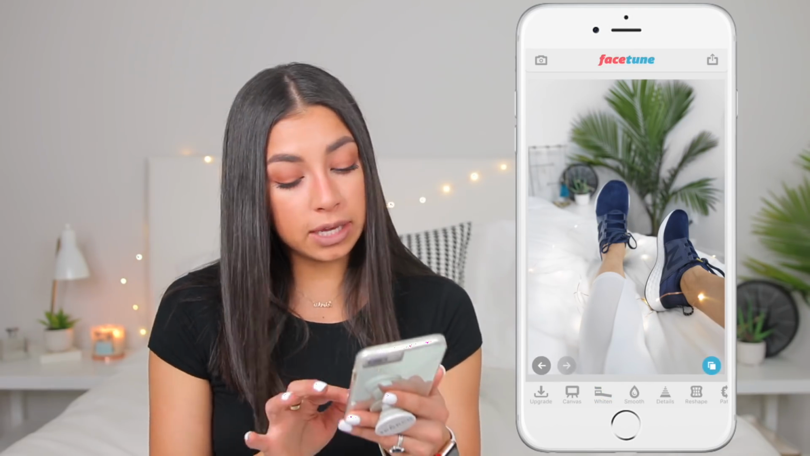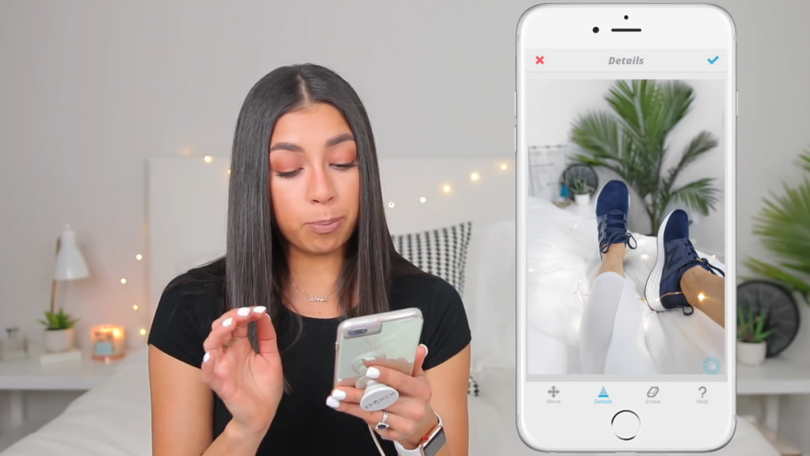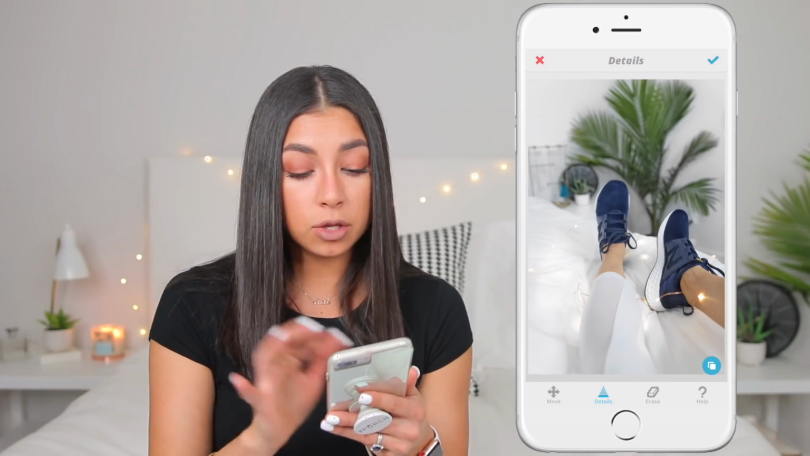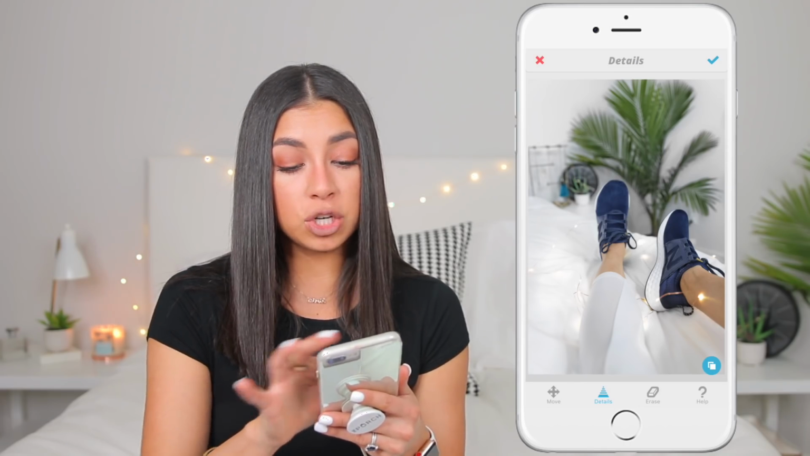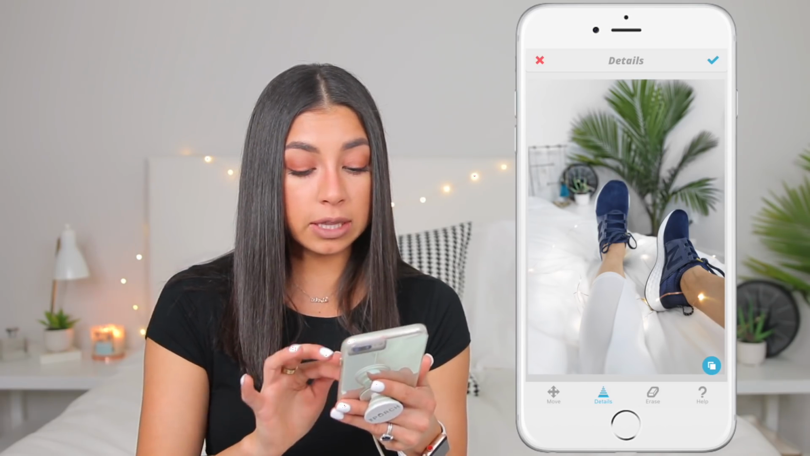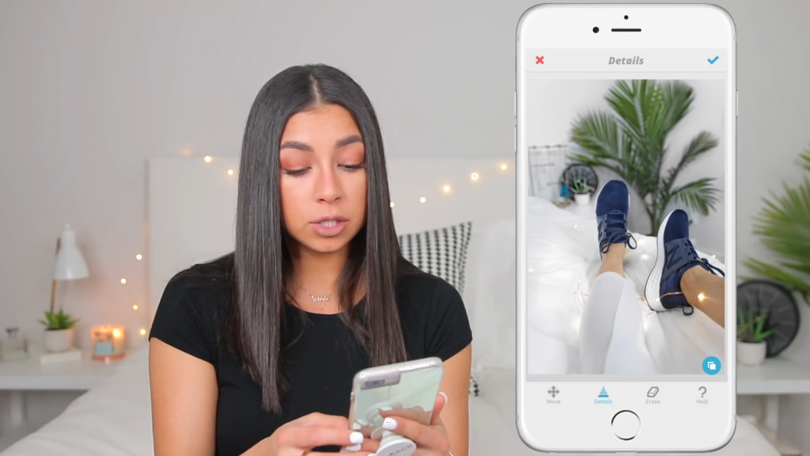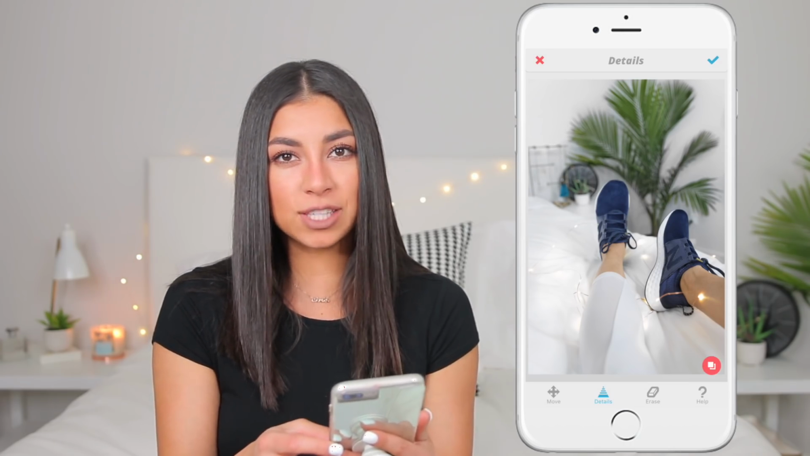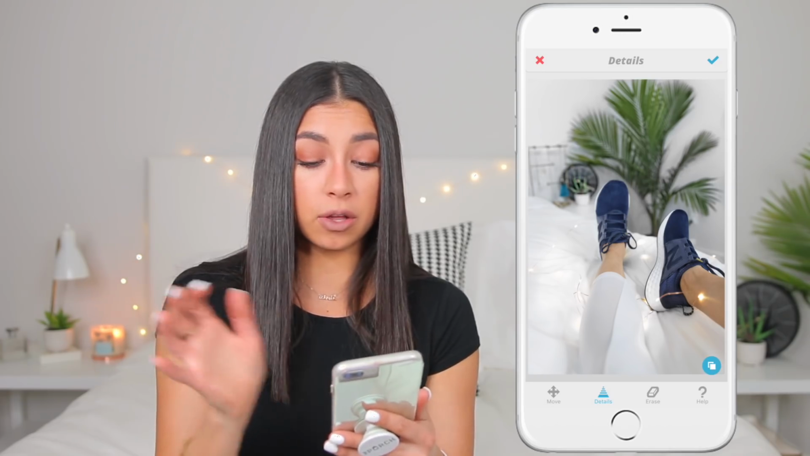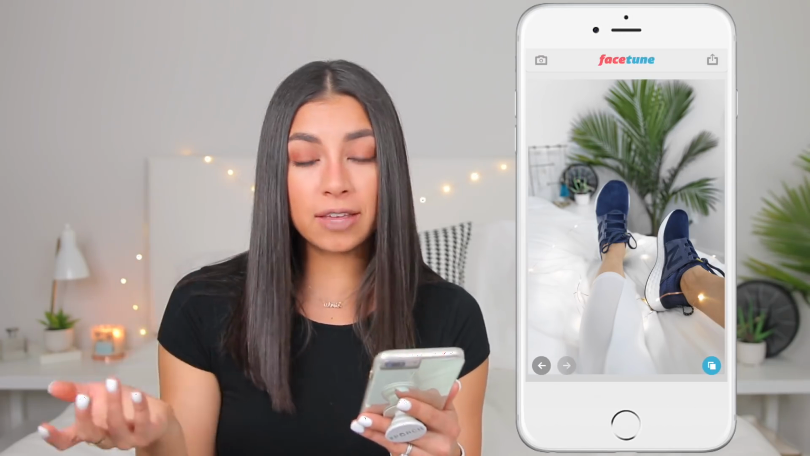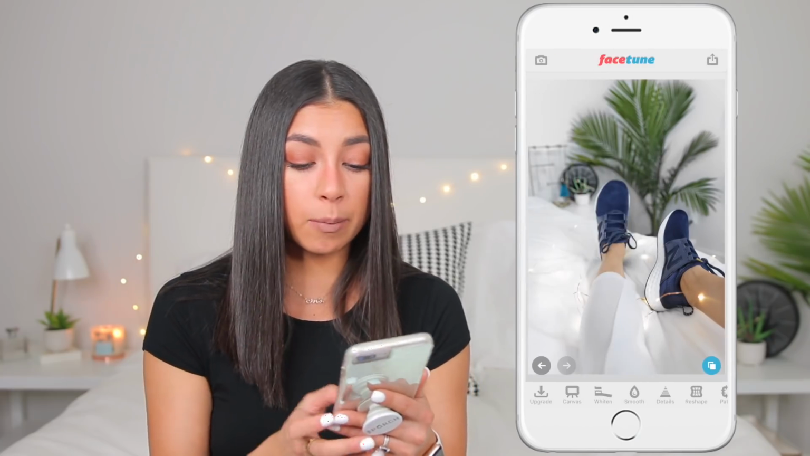Then what I like to do is take the details tool and I like to make things pop, like the logos pop, the shoes pop, a little bit of detail in the background pop, the plant pop just a bit more. Some of these lights pop a little bit more. So you guys see the difference that it makes on that. So that's really, really nice. So there's the difference on that. So then I check that and I export that, save it to camera roll.